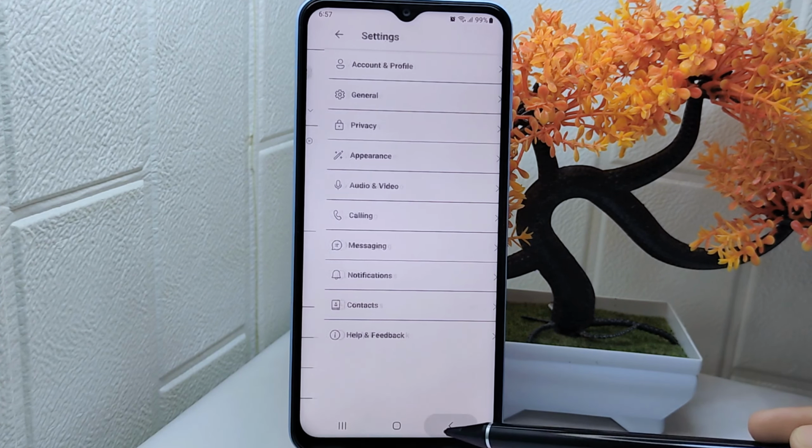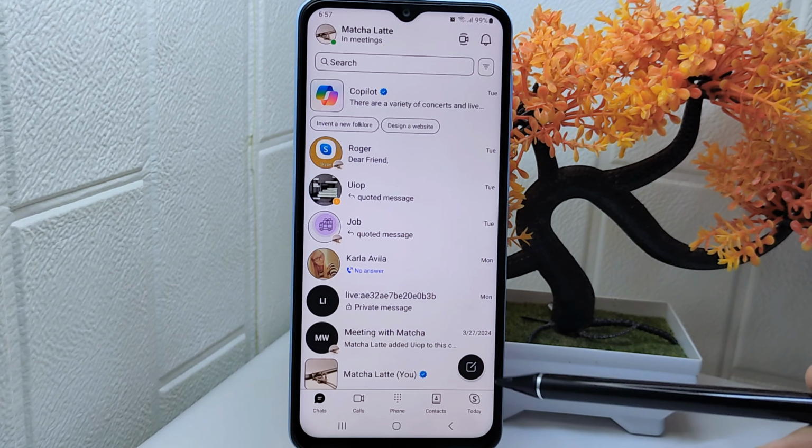Well, that's the tutorial on how to enable the Today tab on the Skype app on an Android device.